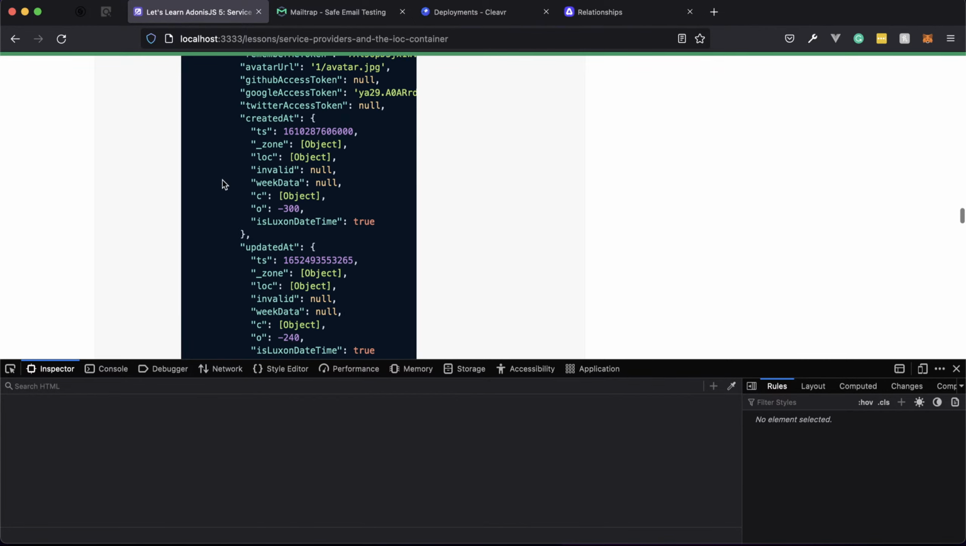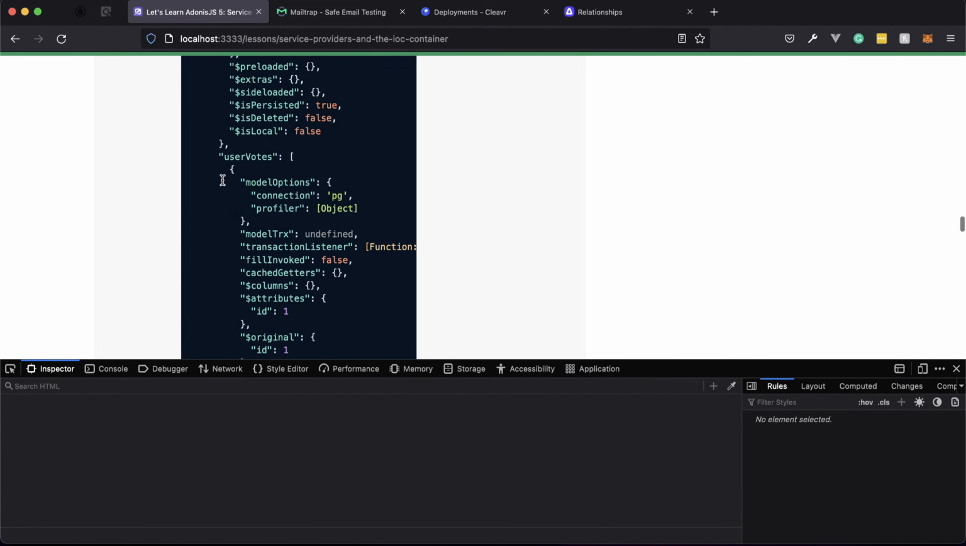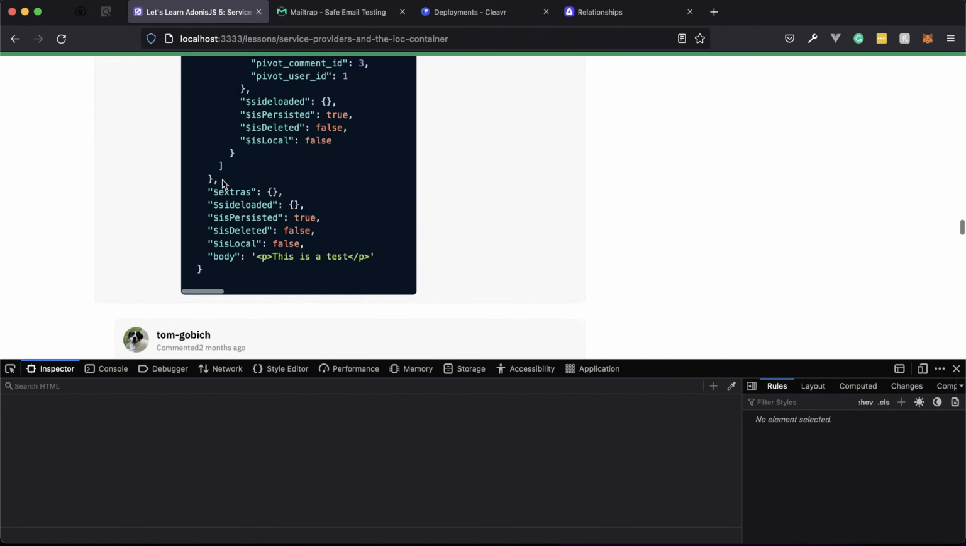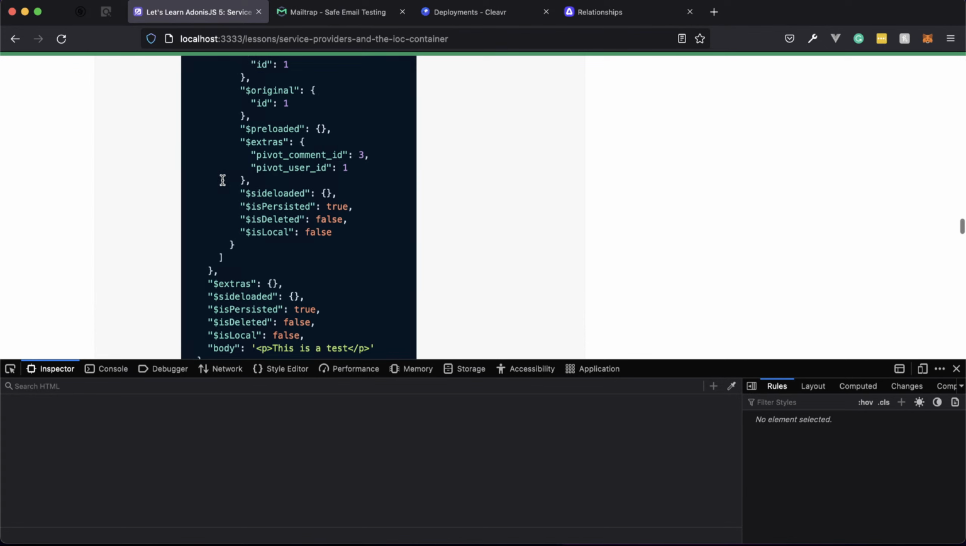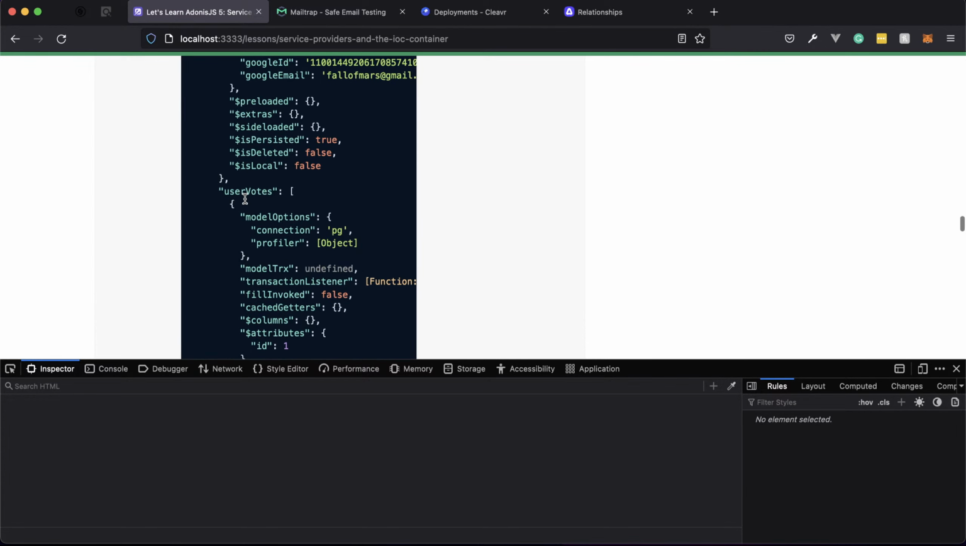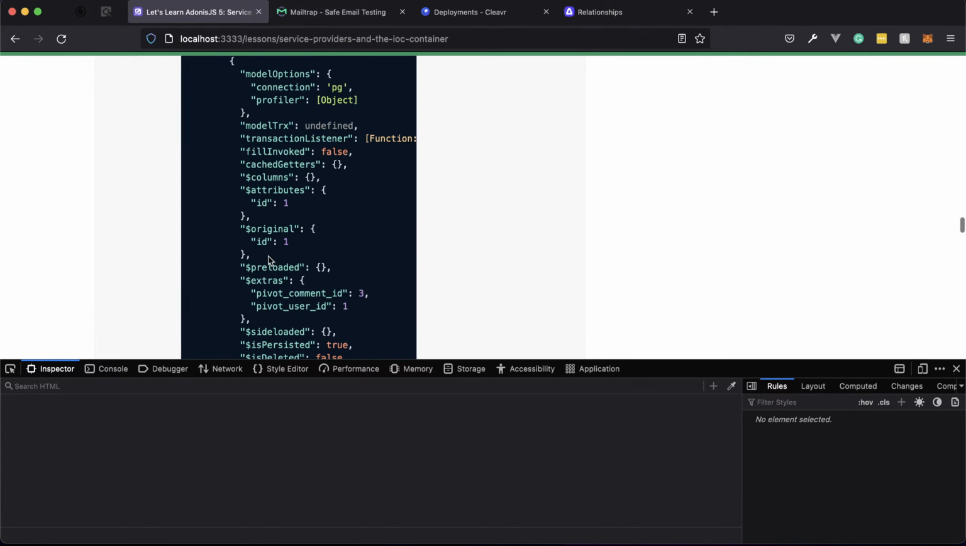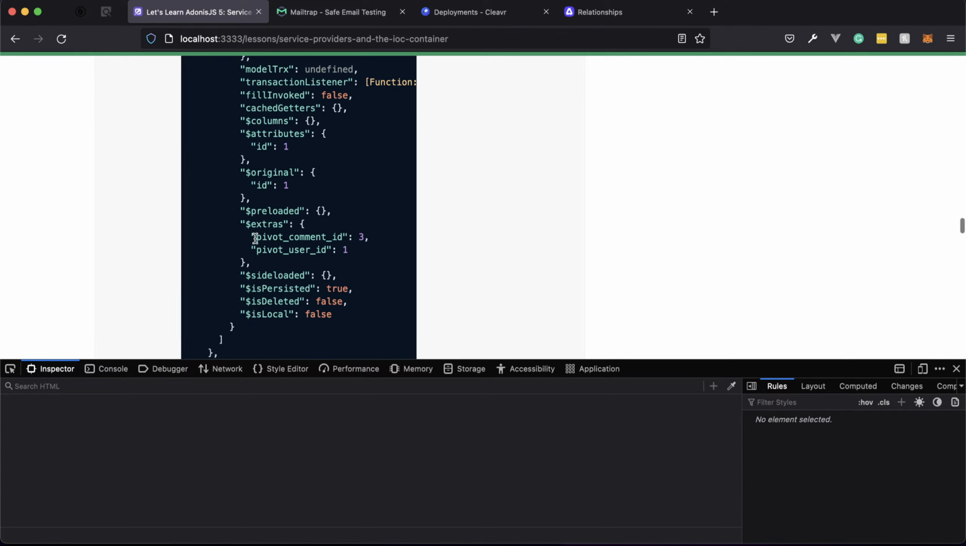All right, so here's our preloads. There's our user votes, and so on. But regardless, what I was saying before, the reason why we don't need that is because our user votes still, despite us selecting just the ID, does come with those extras. And that's going to come with the pivot comment ID and the pivot user ID.